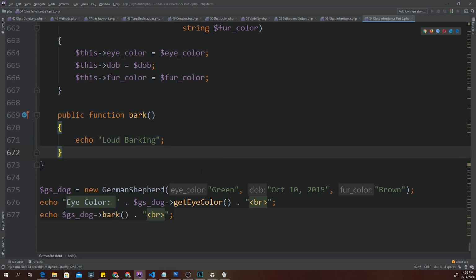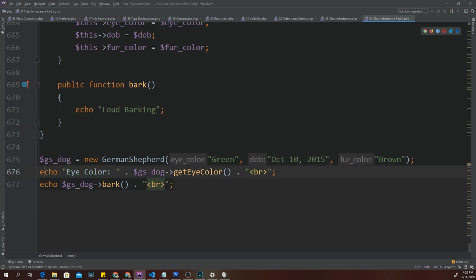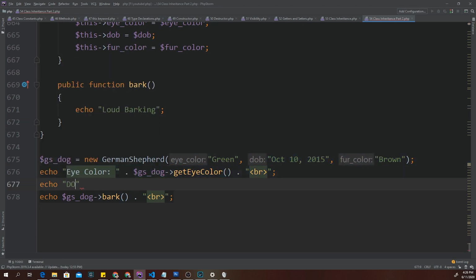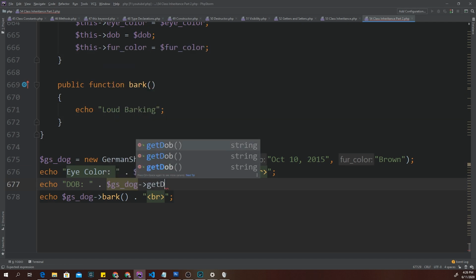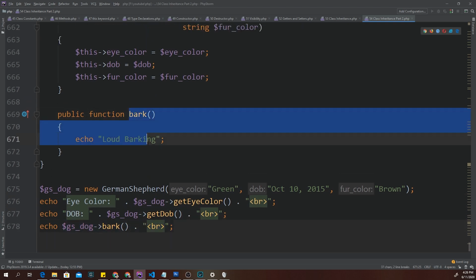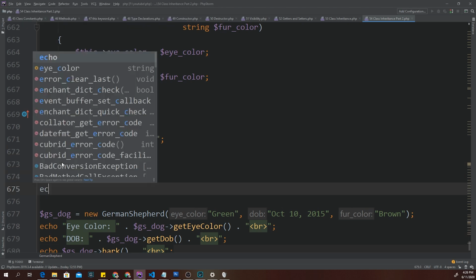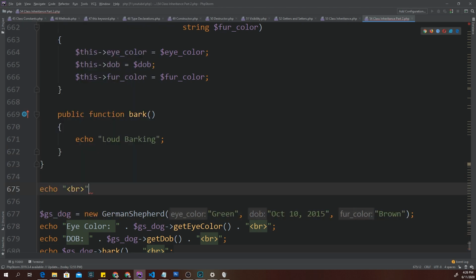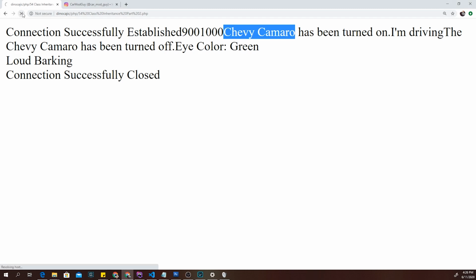So now let's see if everything still works. What we're going to do is get the eye color. We'll also get the date of birth, and we'll say gsdog get dob, then a break. And then we're also going to bark, and we'll see if this method is still called. We're going to put one more echo break right here. Let's go into our browser, hit refresh.